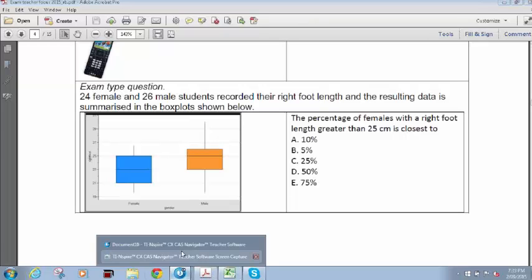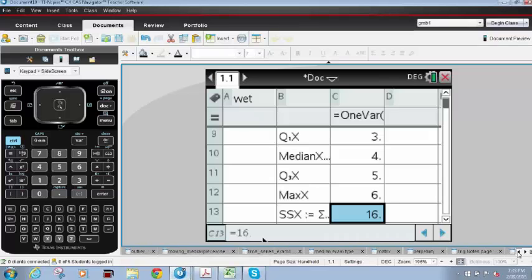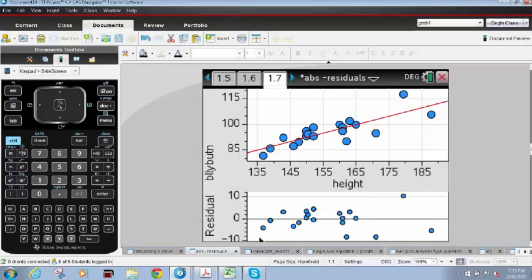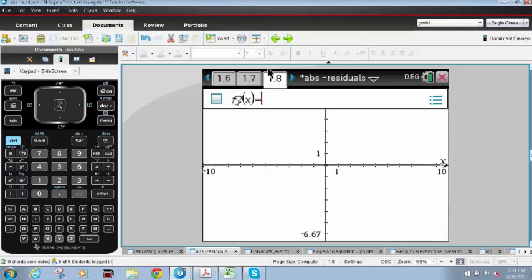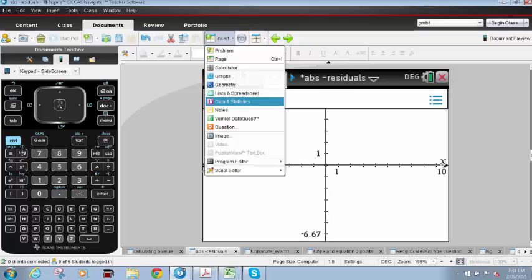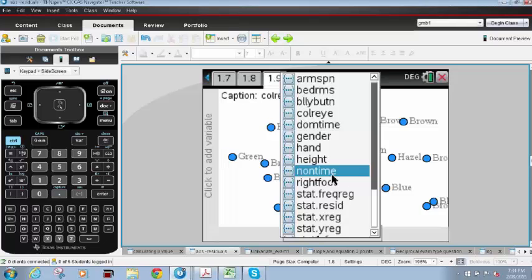So if we do look at something like this one here, if we just go back in here, if I just insert a graphs page, inserting a data statistics page, and I have a lot of things sitting in here. So if I just choose height, for example, that's univariate, I can do a box plot out of that.